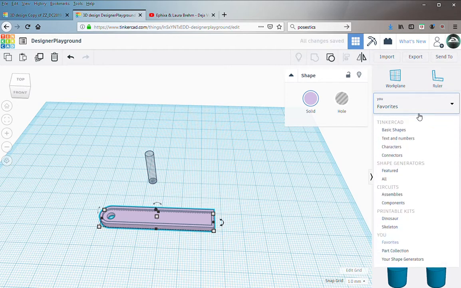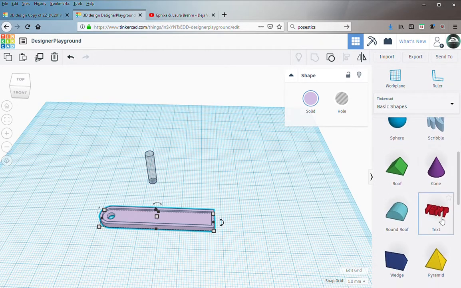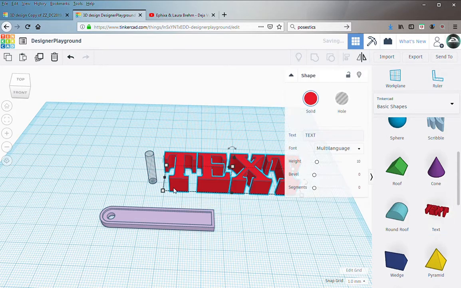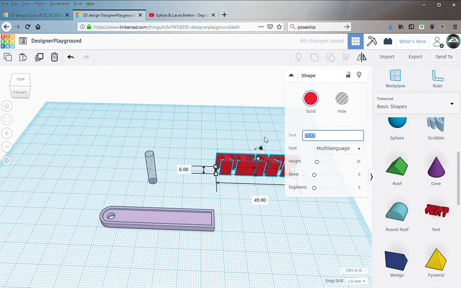Let's put some text on it. What should we have it say? We'll give it a height of not 8, something like 6, and something like 45. And we'll make it say subscribe.